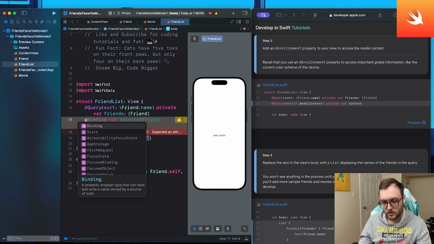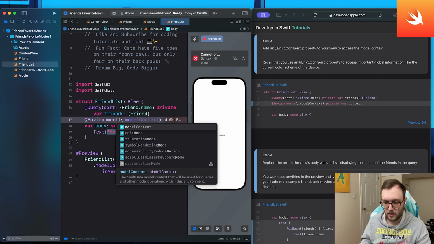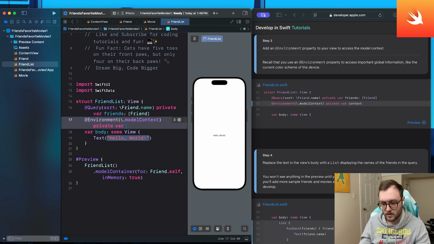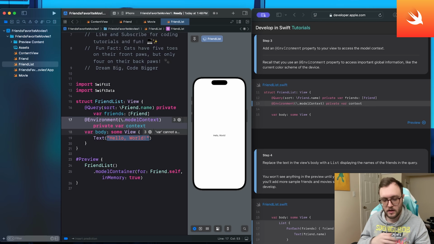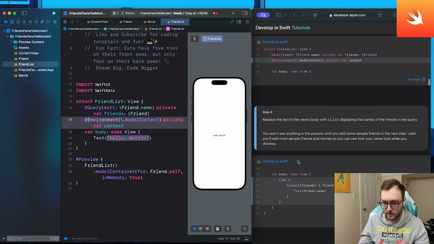And we're also going to be creating an environment. And we're going to be referencing our model context. So we're going to do \.modelContext. If you've worked with SwiftData before, this should be pretty familiar to you. And then we'll create a private variable, and we're going to call this one context. This way we can refer to it in our code. What is the context of which we are referring and adding things to, or even removing things, right?